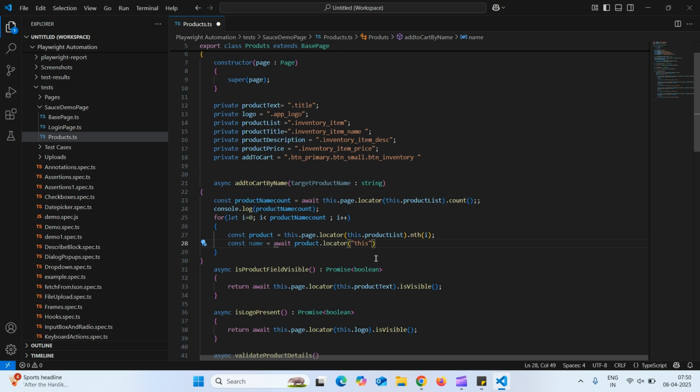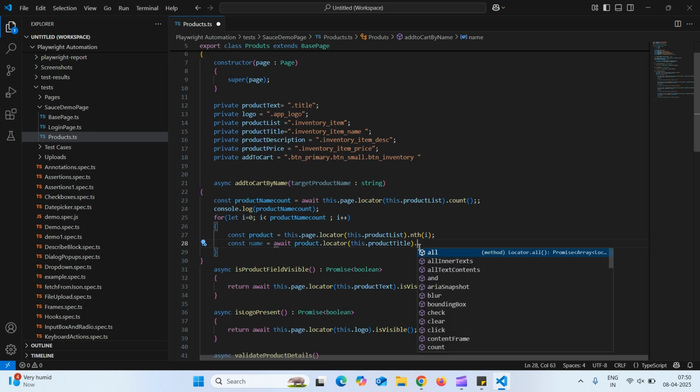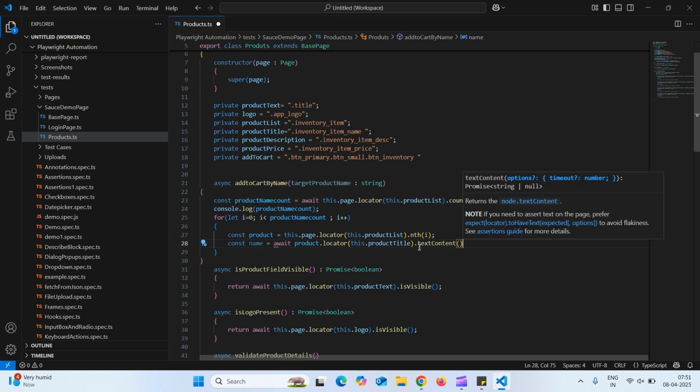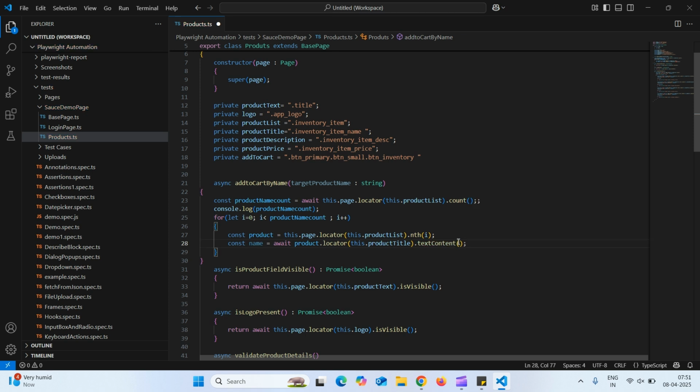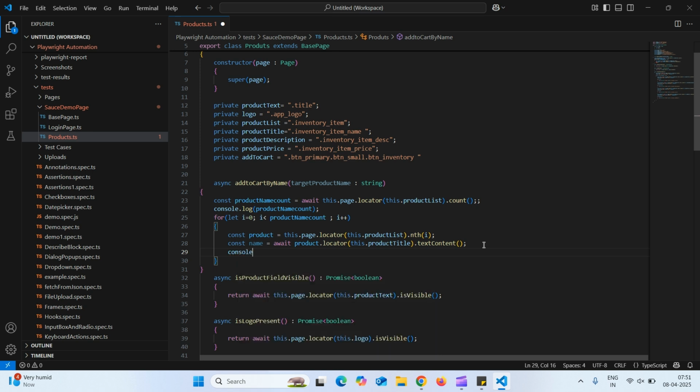In this I'm searching, and I want to get the product name. So where is the product name? Product name is in the product title. So this dot product title. I will fetch the content of it, the name, so use the text content method. You can use inner text and text content; we can use both. Let us print the name, console dot log.